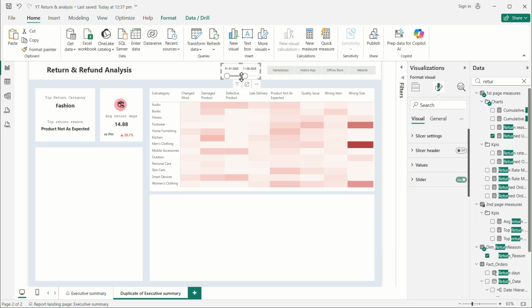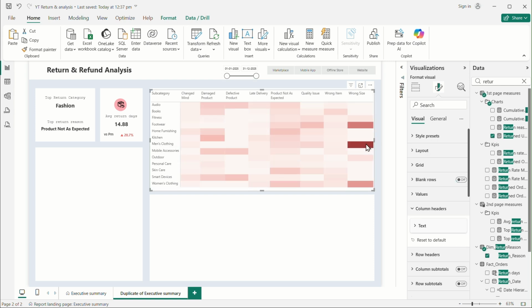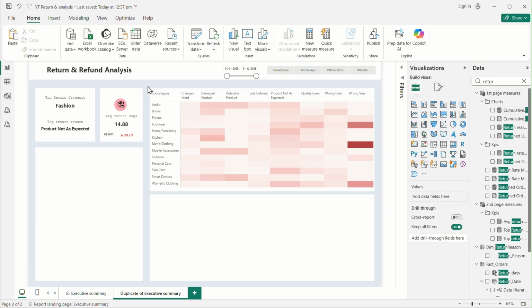So you can see it is changing as per the dates, and you can see the wrong size on men's clothing is returned highly. Okay, this is the top return reason in our entire data set. So this is a very important chart to have, and it will give us a quick look. So now we will create a scatter chart here.